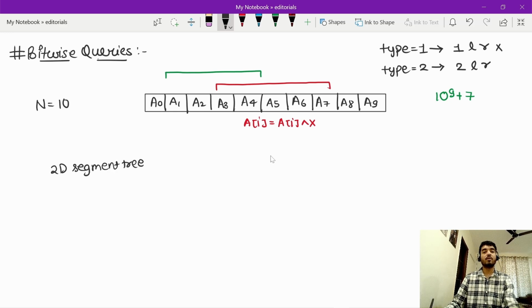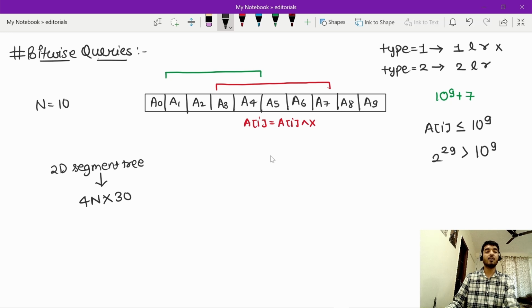That is, at each node of a segment tree, I will also store the number of bits in that particular range. And we all know the size of the segment tree. It is 4n, where n is the size of array, multiplied by 30. Because in this array A, all the elements can be up to 10 power 9. So 2 power 29 is greater than 10 power 9. So that's why at max 30 bits will be there. So that's why I have created the second dimension of size 30 only.